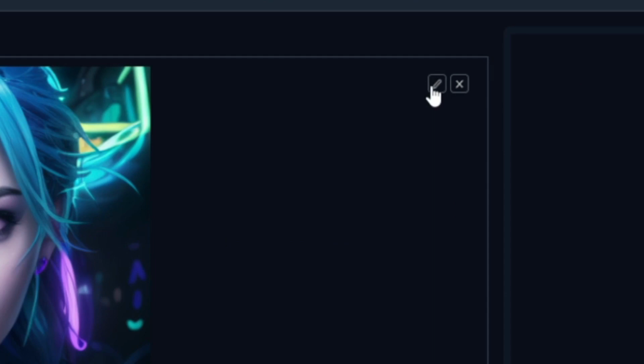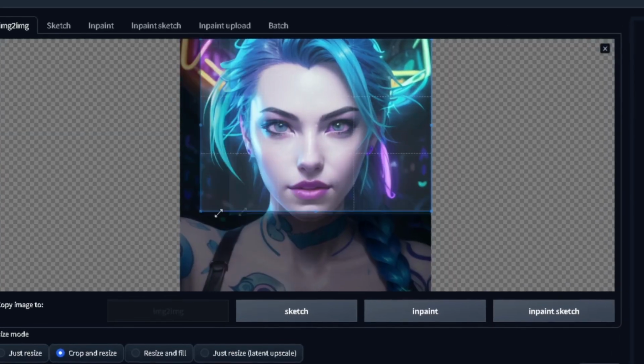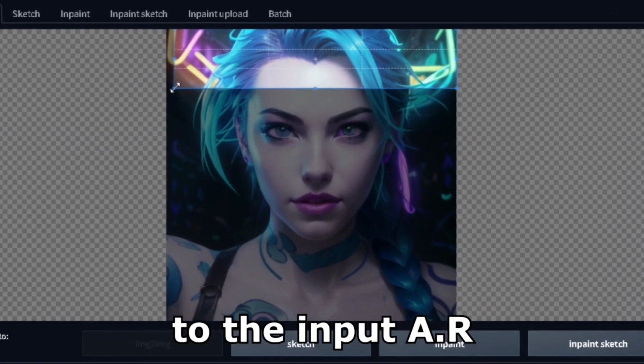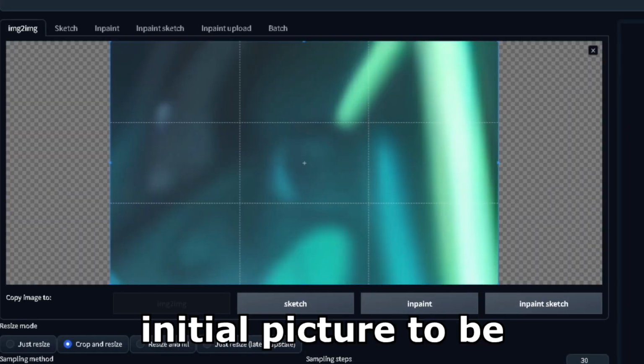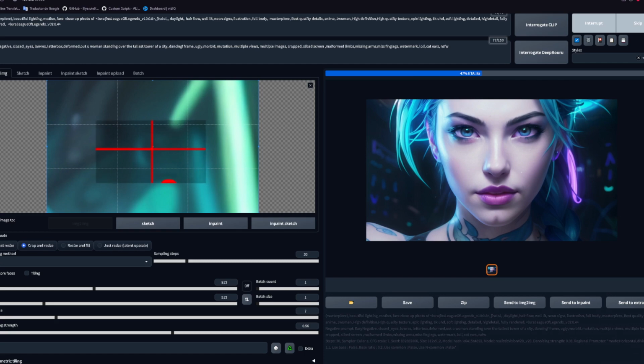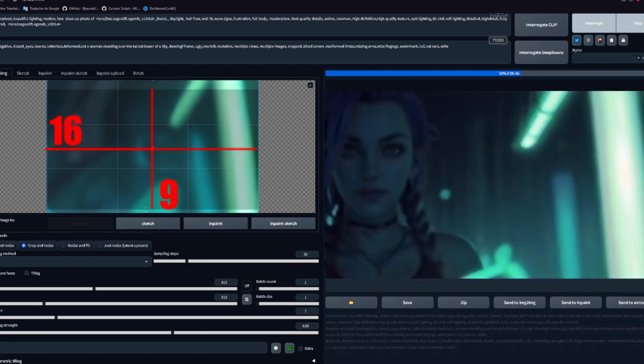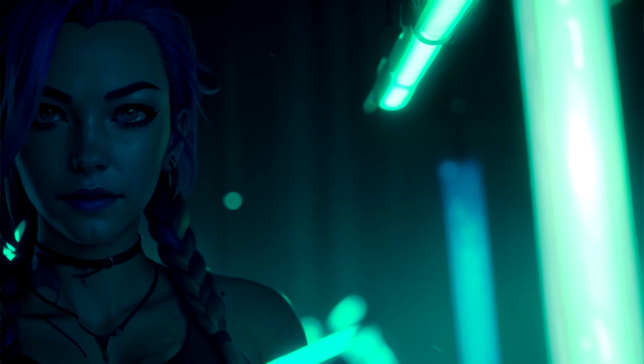If you click this icon right here, a grid will appear. Playing with it, you will see that it isn't bound to the input aspect ratio. But don't worry, the grid only marks what you want the initial picture to be. It will follow your aspect ratio starting from the center of the grid. So here, you can adjust what you want the new focus of the image to be.